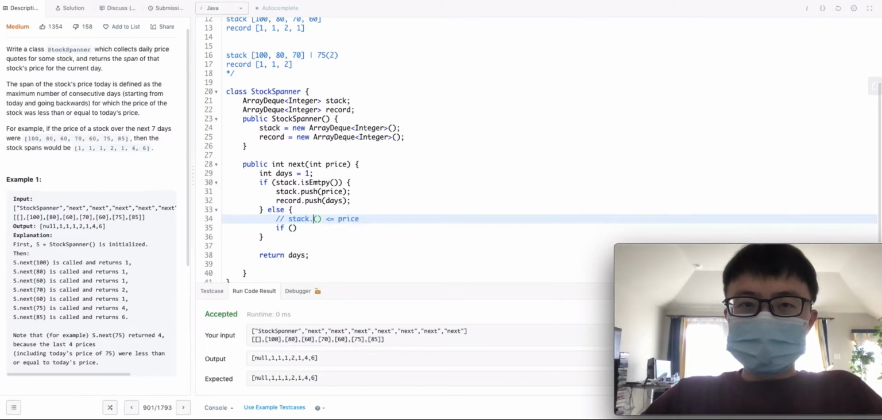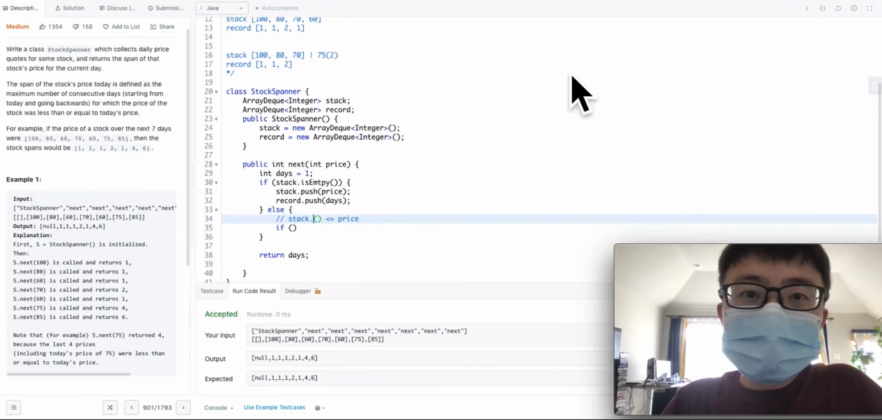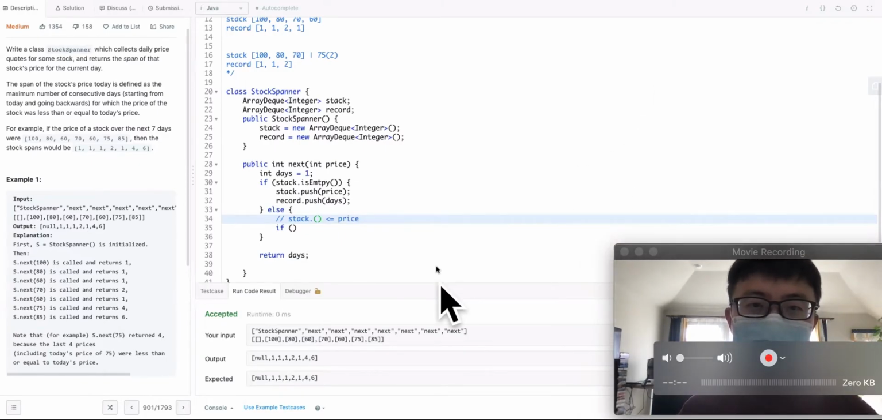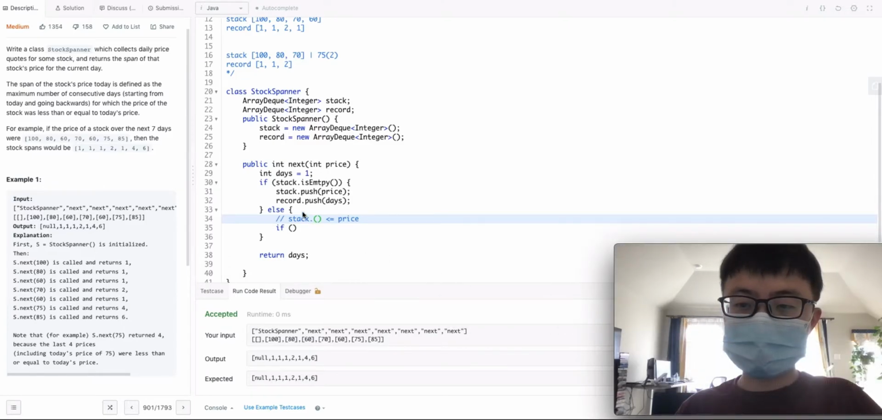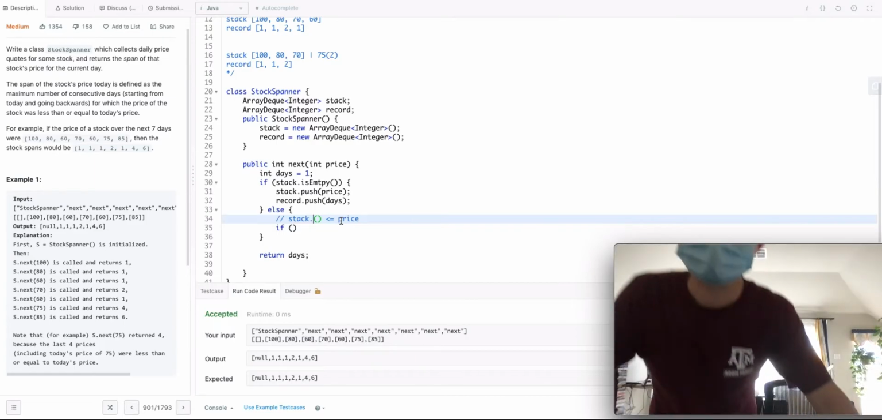Or see ma? Okay, yeah. You can see my screen, right? Yes.